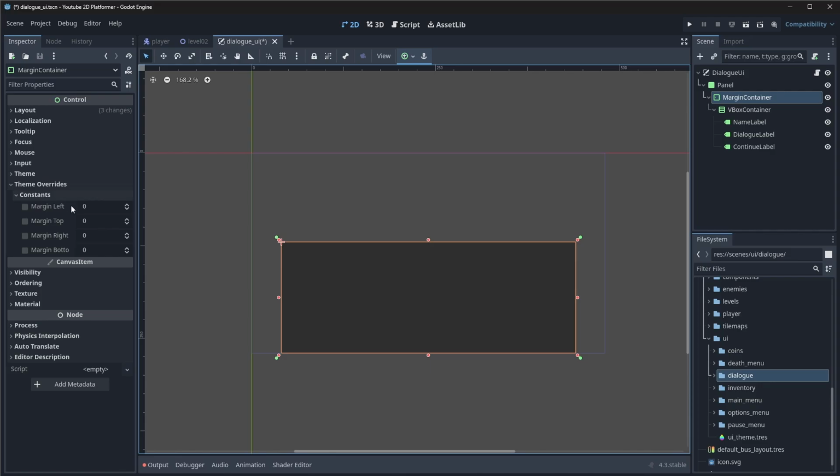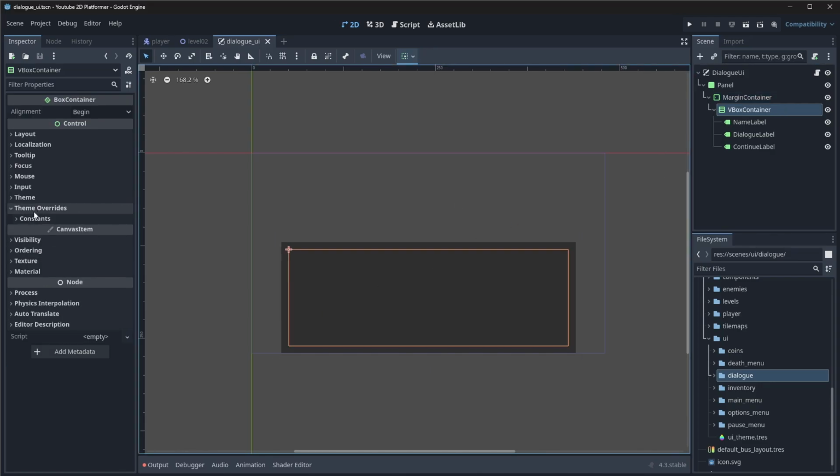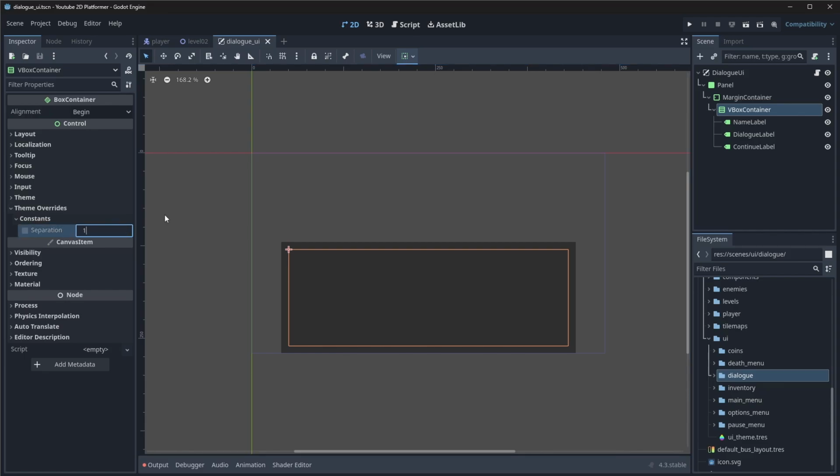Inside of the margin container, we are going to make this a full rect, and we're going to give it some custom constants. So in here, we're going to do 10s across the board. Then we can go into our VBox container. We're going to go into the theme overrides and add a separation of 10.